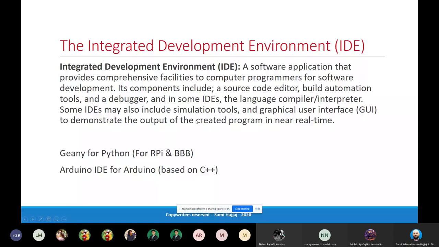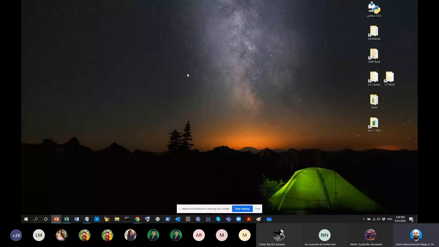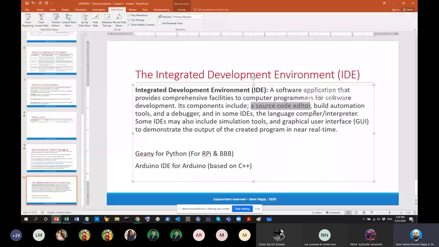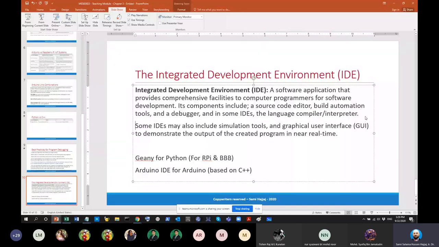Essentially, an integrated development environment, that's why they call it integrated, provides all the features of a programming editor. It allows you not only to write the code, but also to check the code. It allows you to use automation tools like simulation and debugging. It contains a debugger or a test tool. It will even provide you with a language compiler and interpreter. These are all ways of making programming life easier.